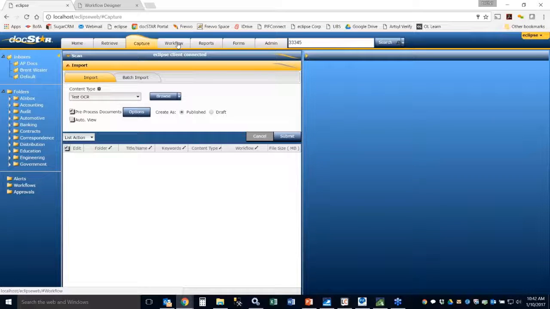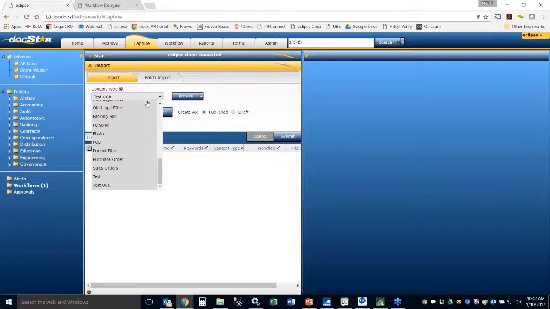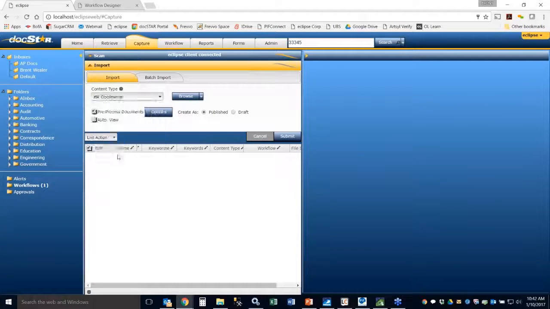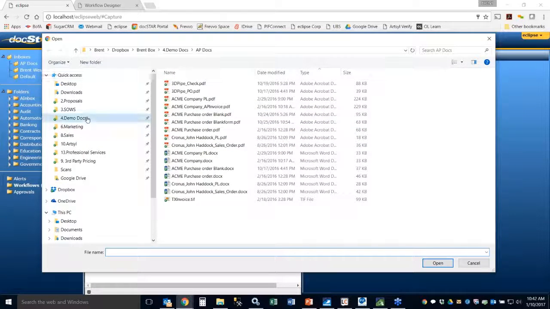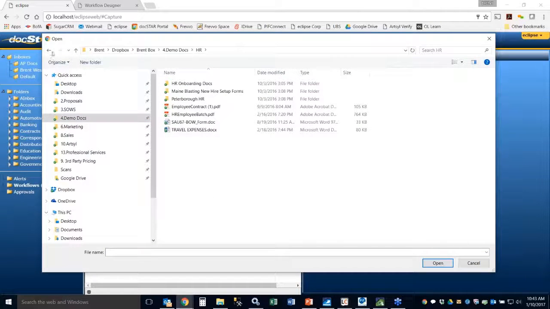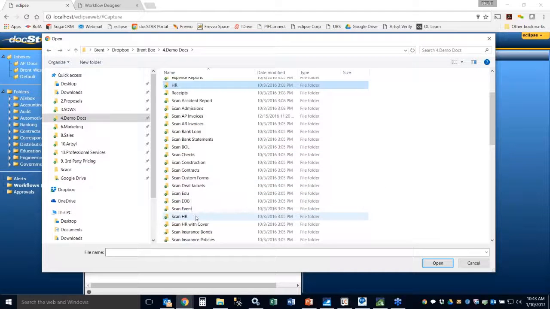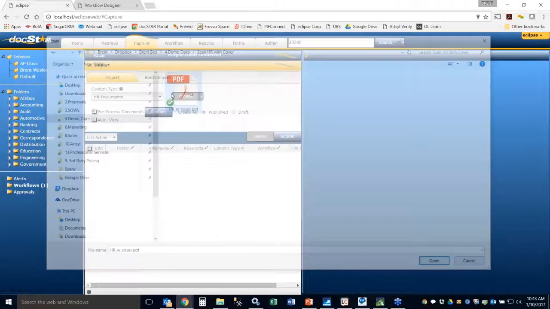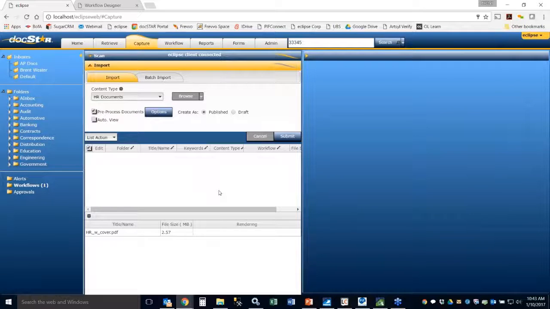Okay, so let's do a quick capture here. I'm going to go into my capture. I have set up a test OCR doc type just for our testing purposes. I'm going to grab that purchase order and upload it, and I'm going to apply that particular workflow. In this case, I called it Test Zone OCR. So you see that in our workflow. When I hit Submit here, that's going to come into our workflow queue and process through.